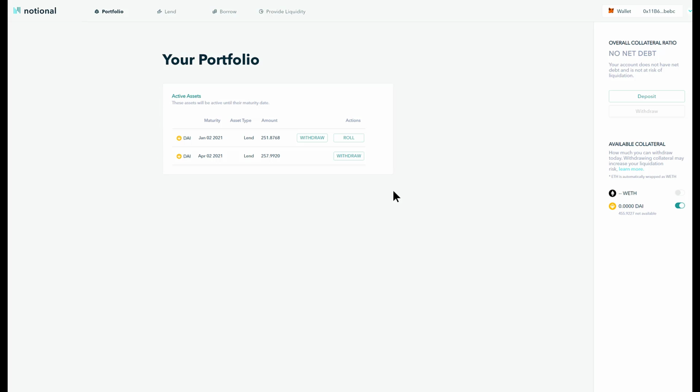So here are your loans. On the January 2nd maturity, you've got these two buttons here, Withdraw and Roll. The Withdraw button closes out your loan at the prevailing interest rate. You can do this at any time. The Roll button allows you to extend your loan to a future maturity. Let's try it.